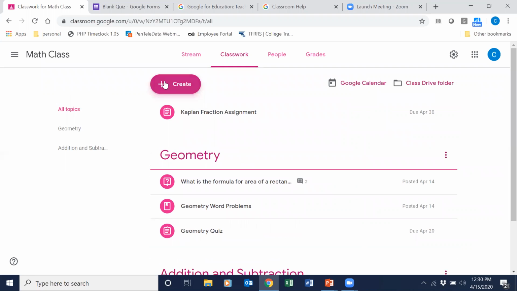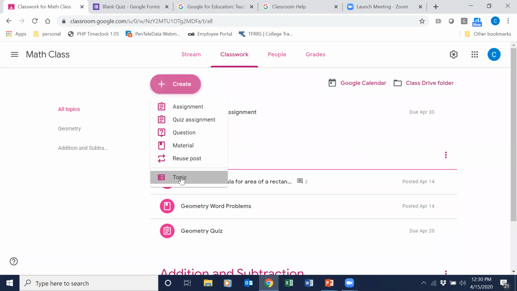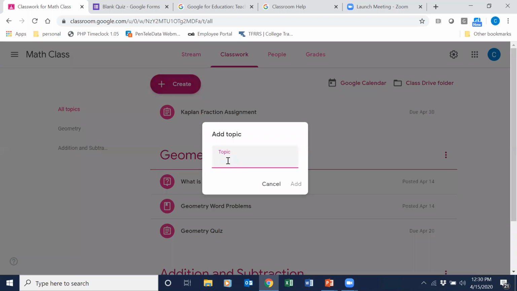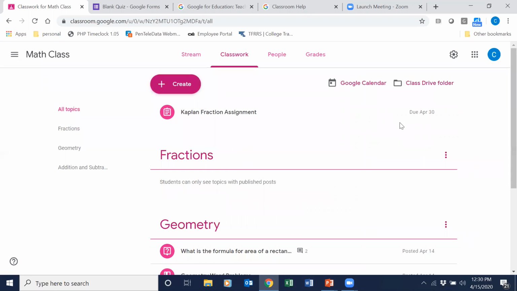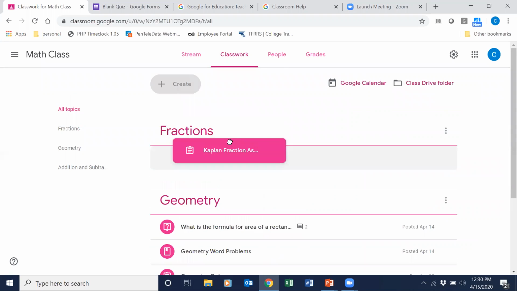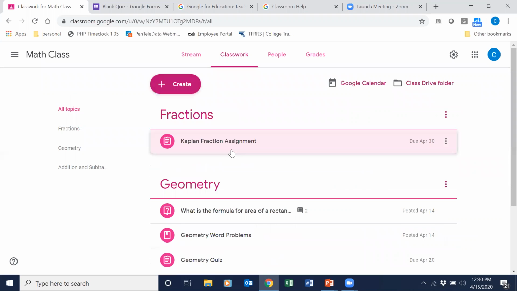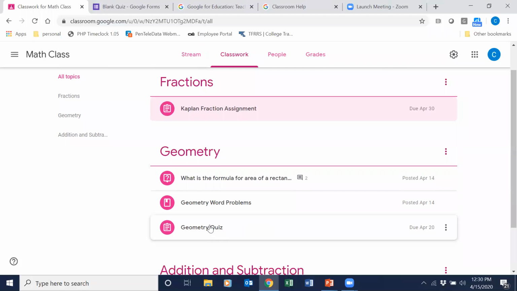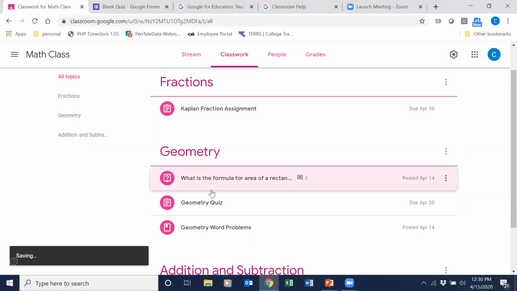So what I can do now is I can go back, create a topic. I can call it fractions. I'm going to add that topic. And now I can drag this assignment into fractions. So one of the nice features about Google Classroom, and I haven't noticed this with some of the other learning management systems we've worked with, is you can move things around very easily, like on the fly.